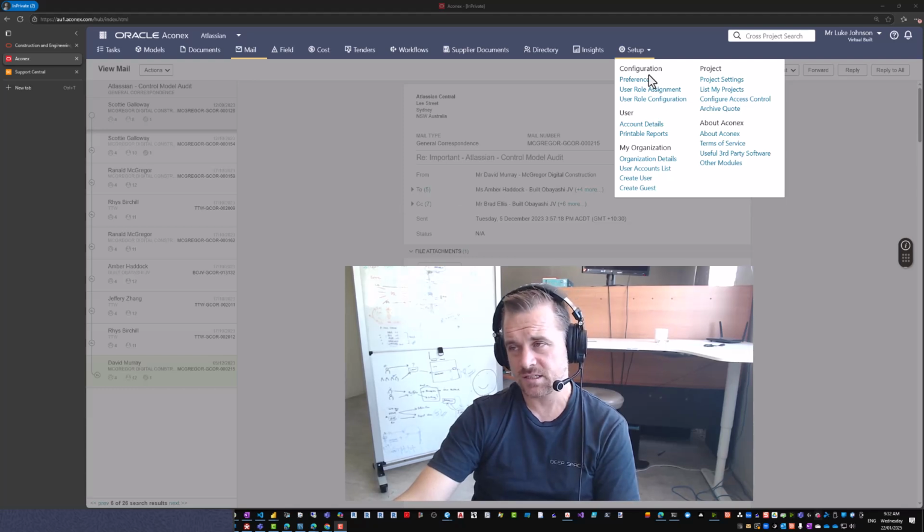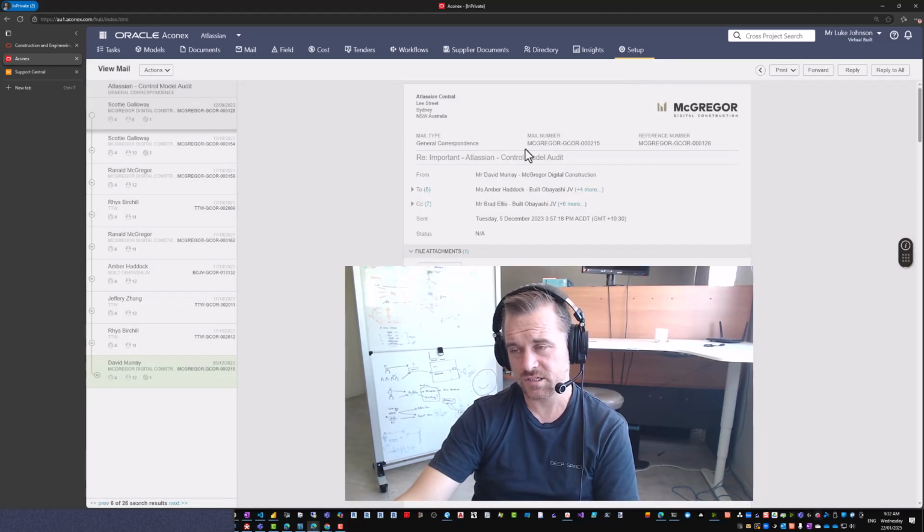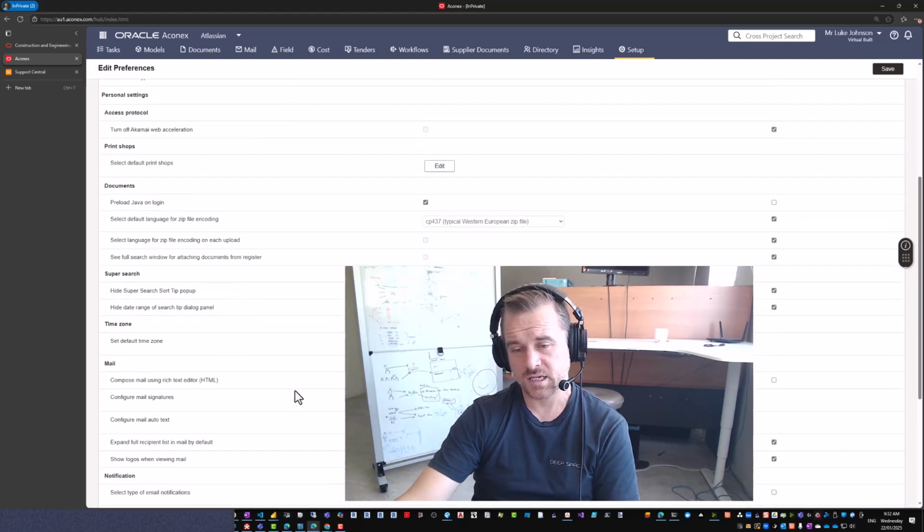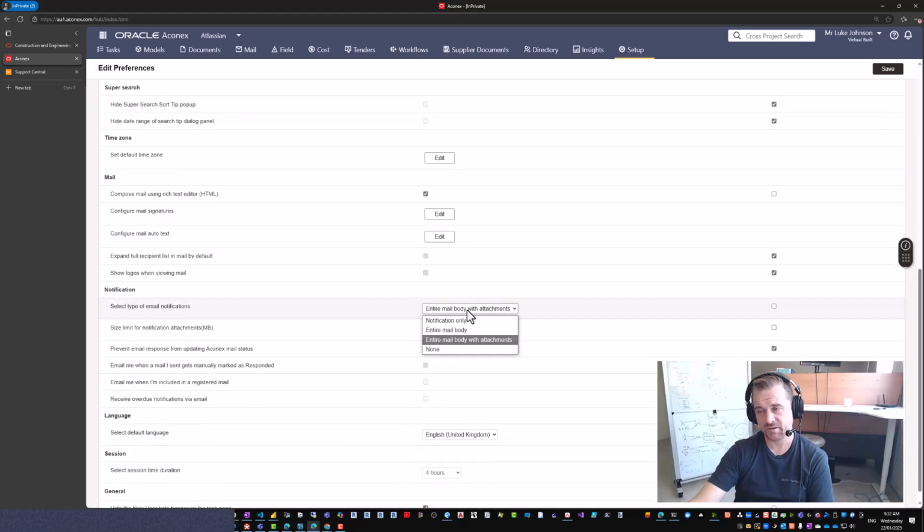So in Aconex, let's have a look at this. We go Setup, Preferences. The key settings in here are to make sure that we have entire mail body with attachments turned on, attachment size as high as possible. Basically this means that I'm going to get a copy of my Aconex notifications in my inbox.